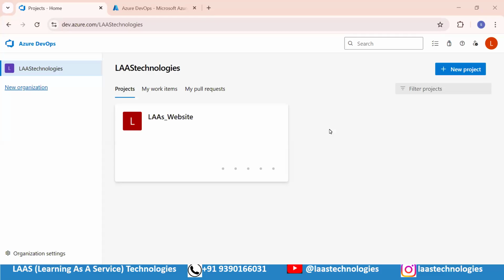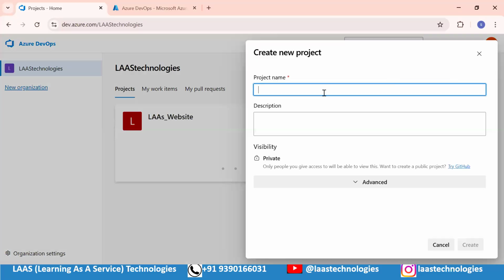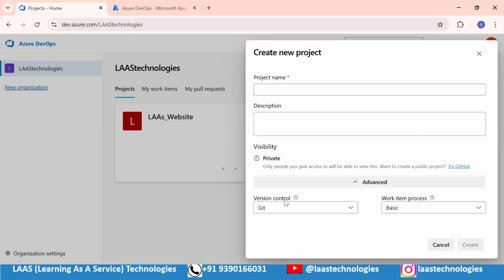Today's topic is how to create a project in Azure DevOps. So you have an option on the home page, New Project. Click on that, give your project name, the description of it, and visibility. You have an advanced option where you can choose the version control. It is Git and TFVC, and the work item process.